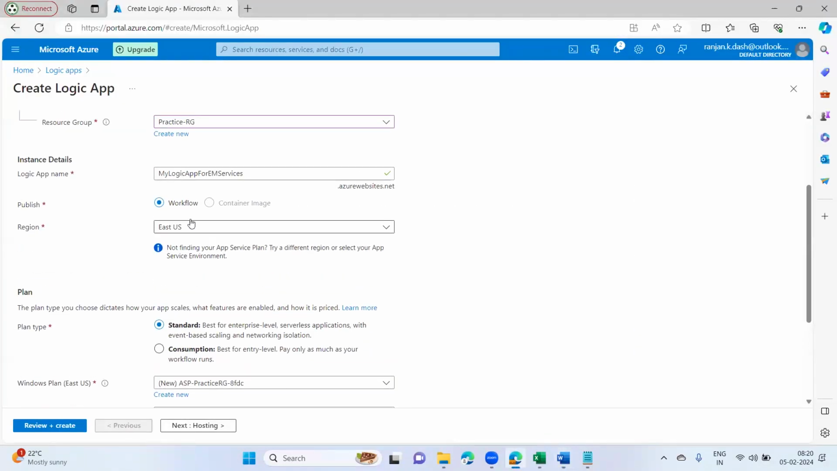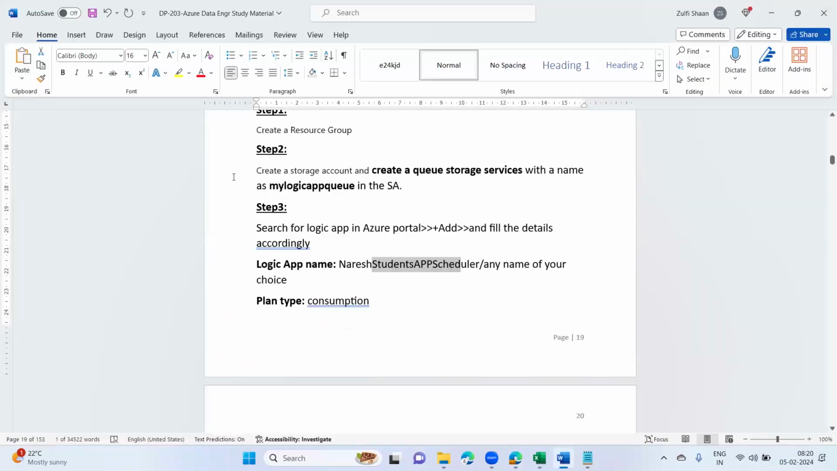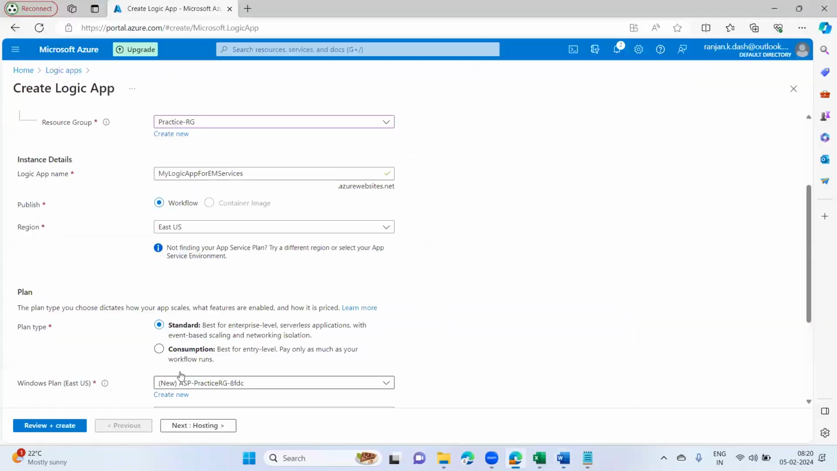I'm giving the name as My Logic App for E and M services. Plan type: consumption. What is this consumption here? Best for entry level, pay only as much as your workflows run. So this is based upon your consumption, you are going to get the bill.